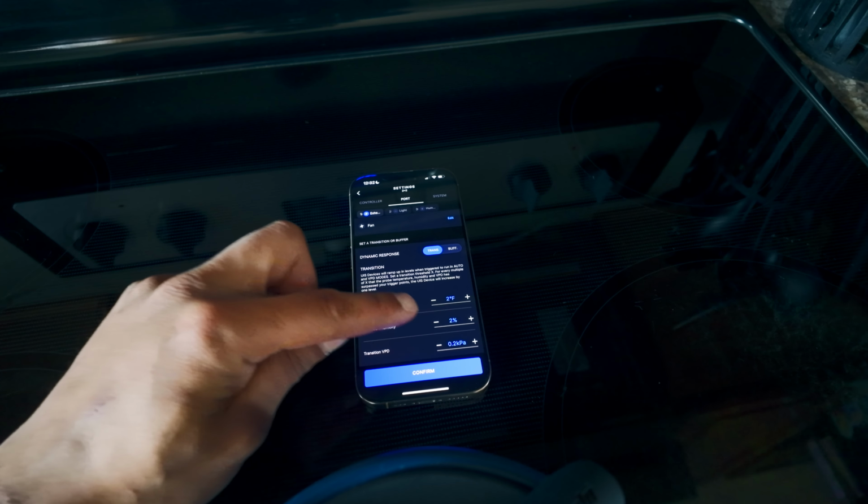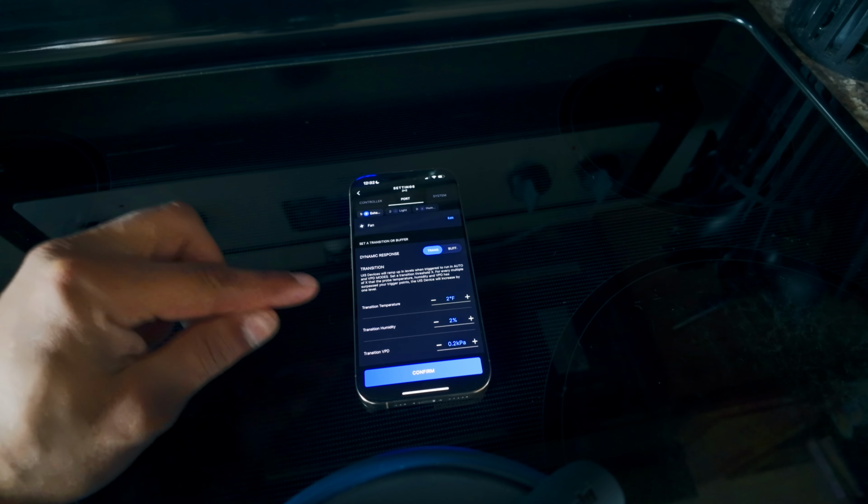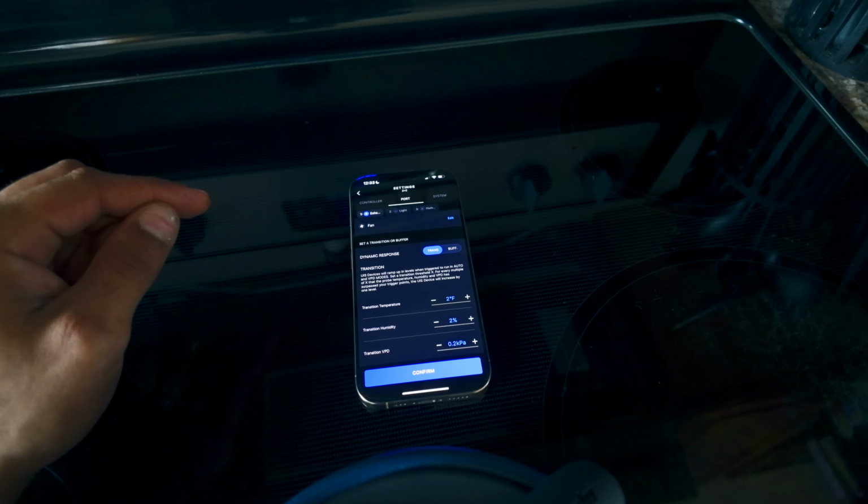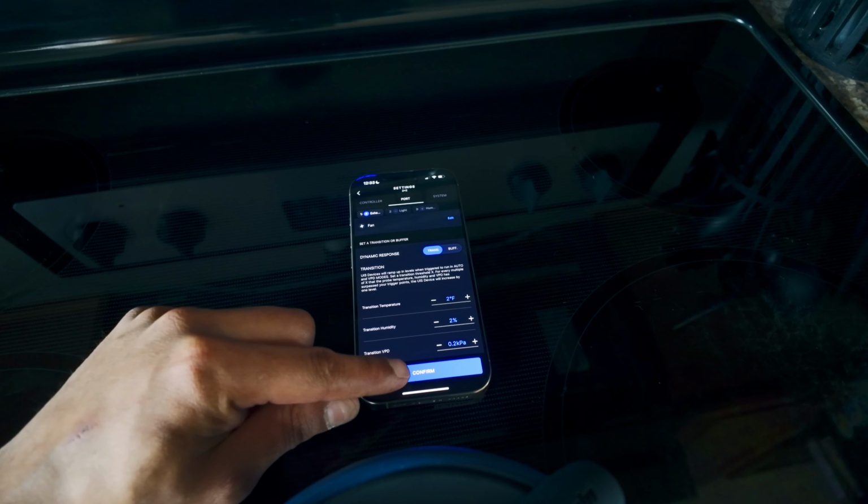I'm using about a 2-degree transition for temperature. This keeps my exhaust fan from going from 0 straight to 10, so it allows it to ramp up and ramp down. If you're using your inline fan to control humidity, this part's huge. Humidity jumps fast, especially with lights off. Transitions tells the fan to ease into humidity control instead of panicking.